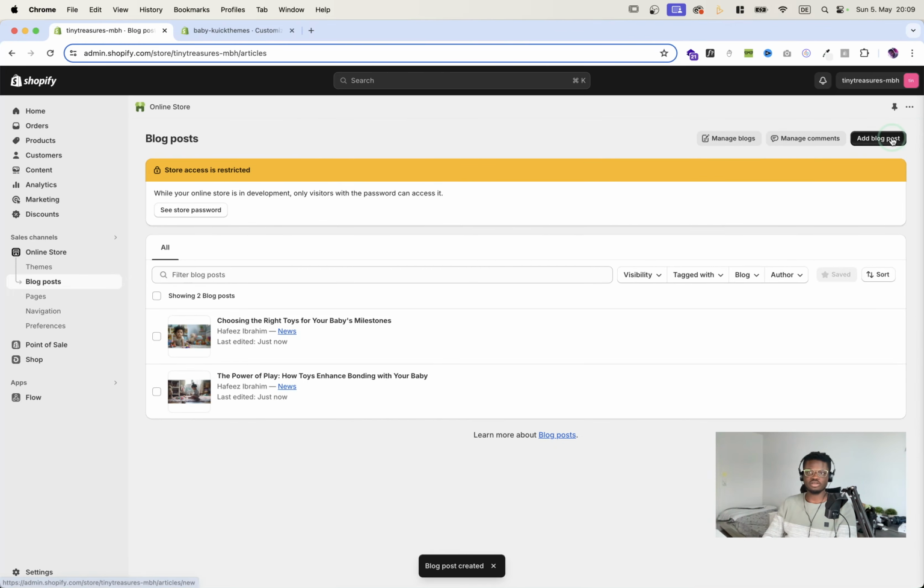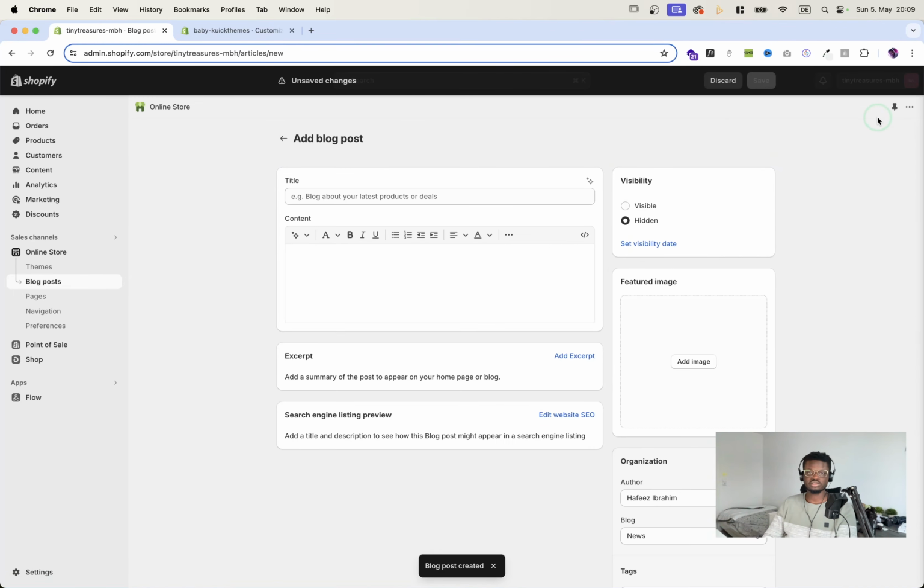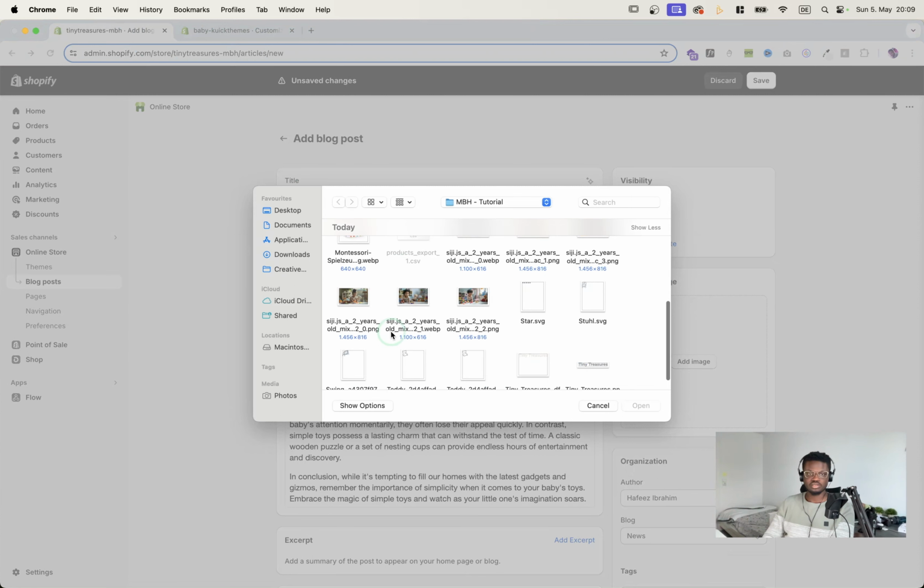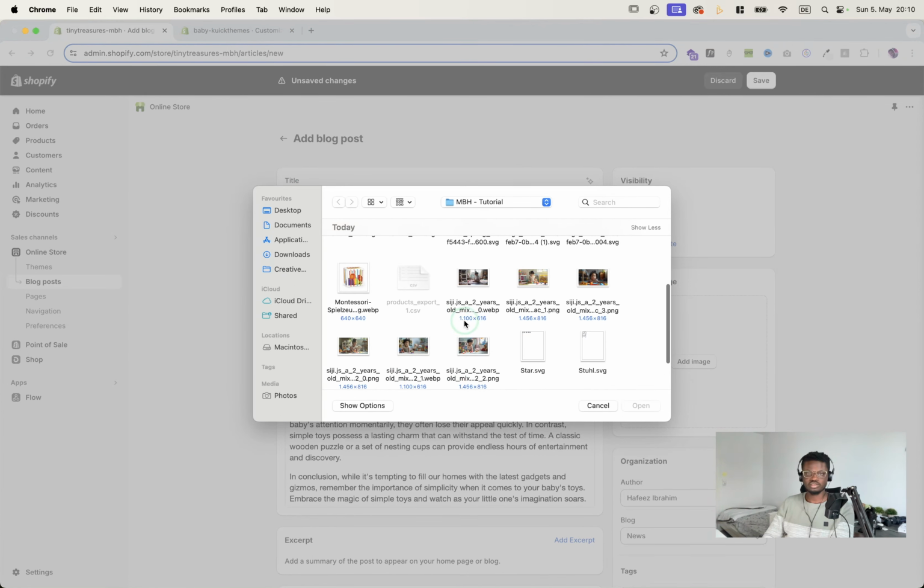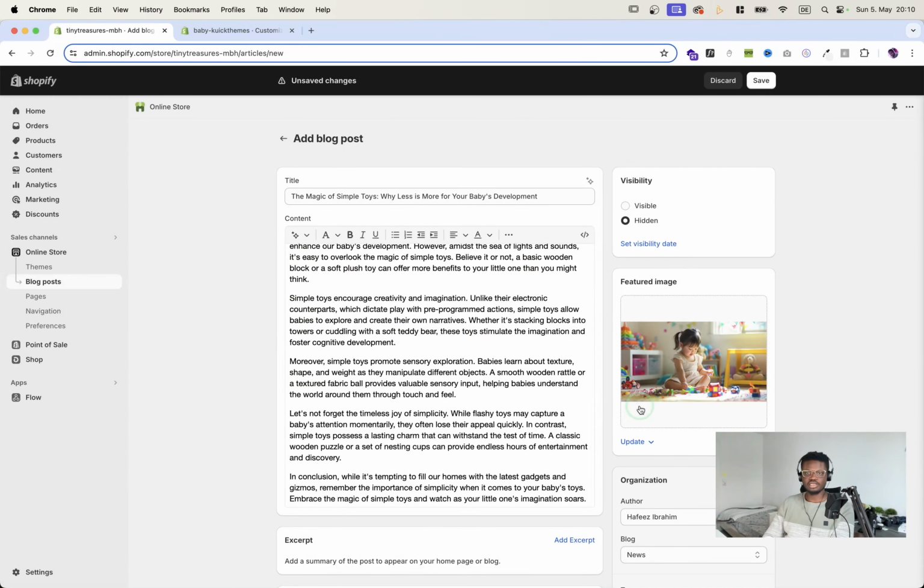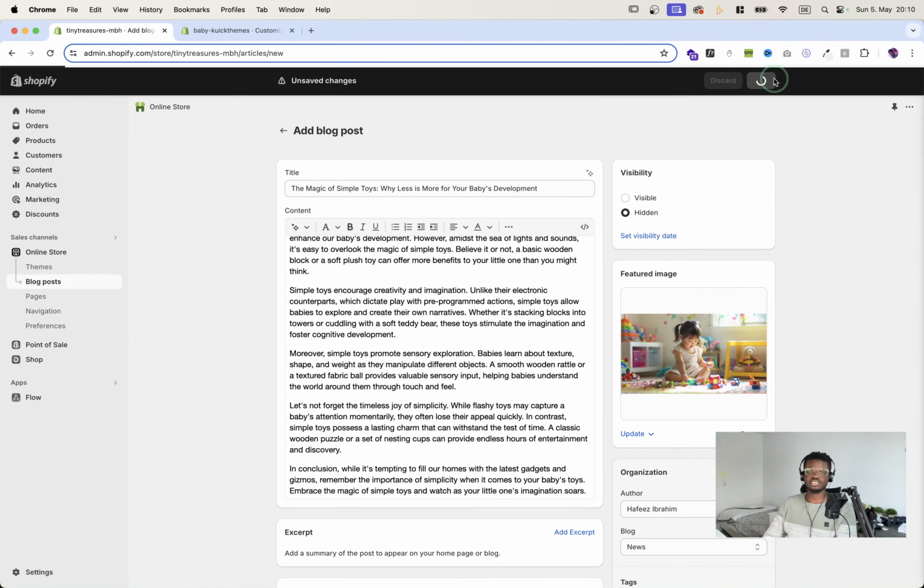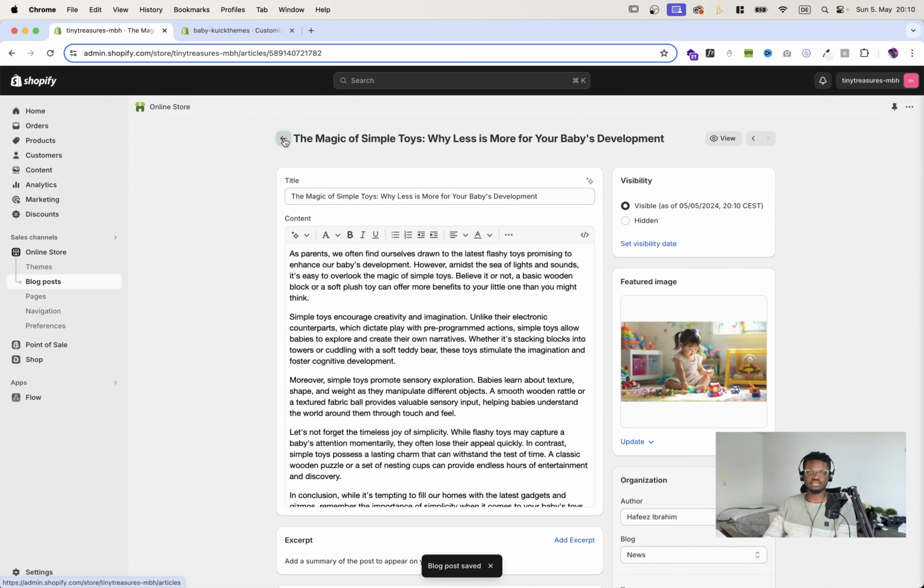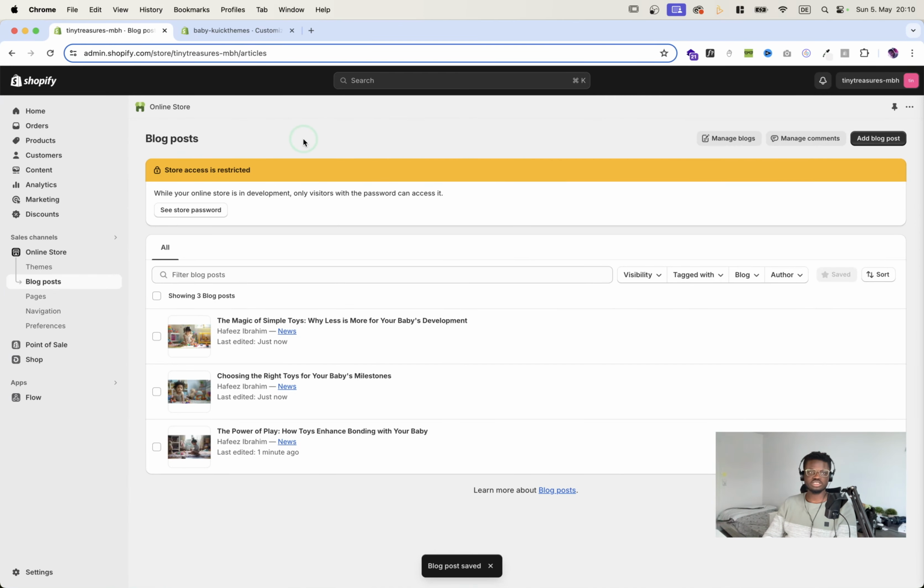Now let's add our third blog post. We add our title, our content, and then our image. We click on save. We should make sure it's on visible. Save again, and then we should be done with all our blog posts.